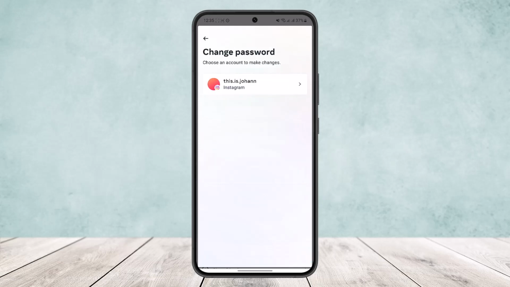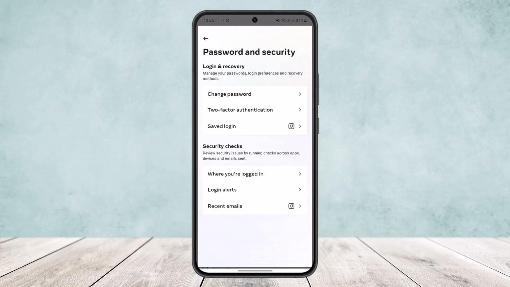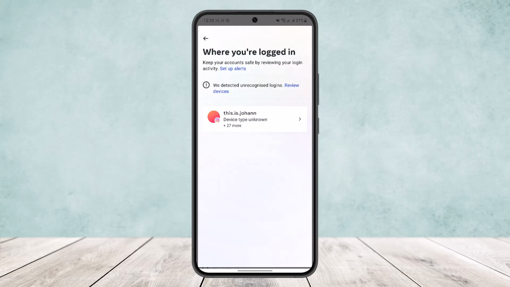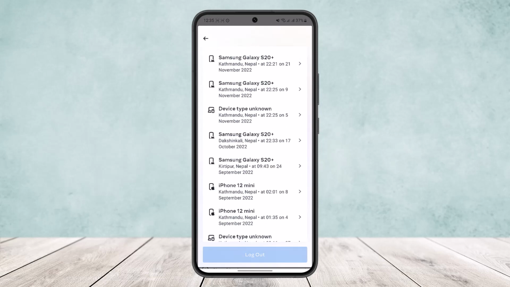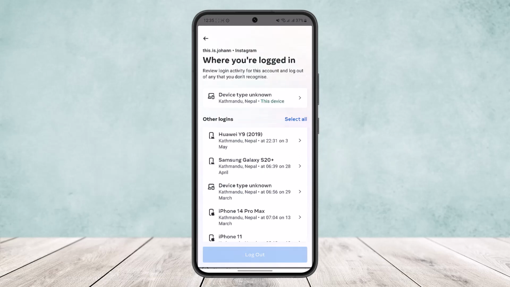However, if you just want to log out, then what you want to do is scroll back, and then under security checks you'll find the option where you are logged in. Open this up and you'll find your profile username, and you'll see device types right there. If you tap on it, you can find all the devices that you have logged in your account.